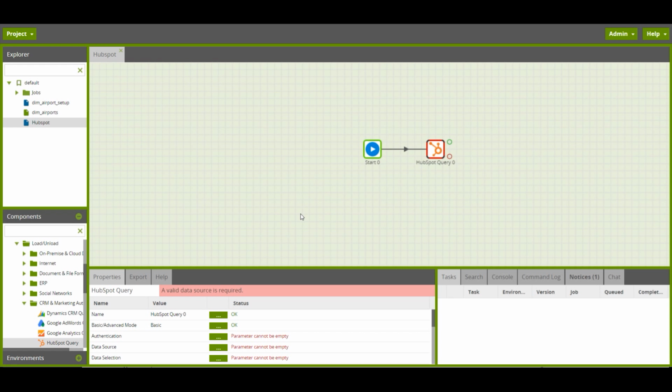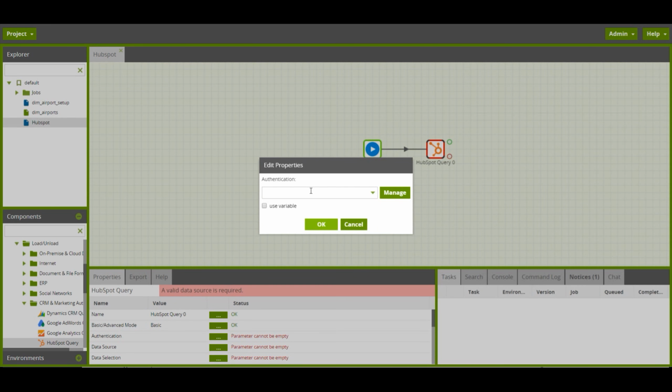The first thing we need to select on the Hubspot query component is the authentication. For this, we need to authenticate Matillion to access our Hubspot data. Further details on this is available from our support centre. In the component, we can simply select the authentication we've got configured.